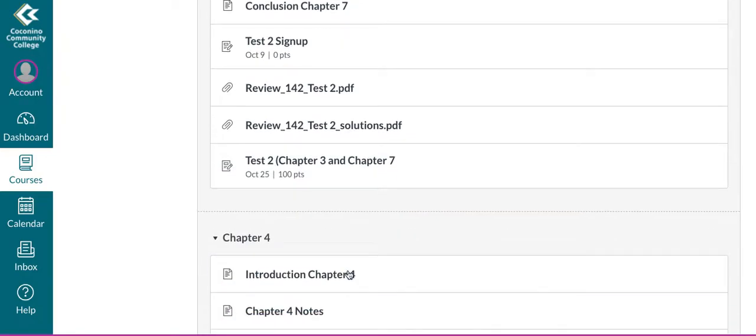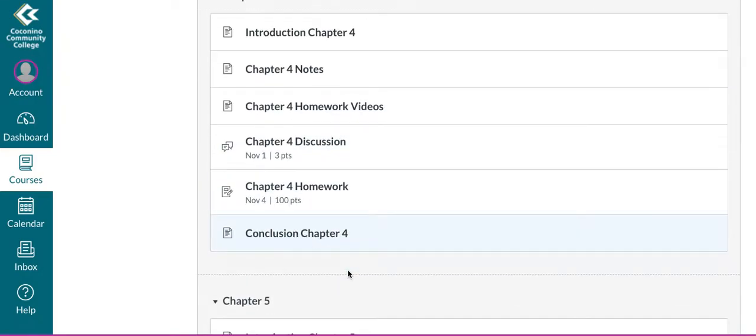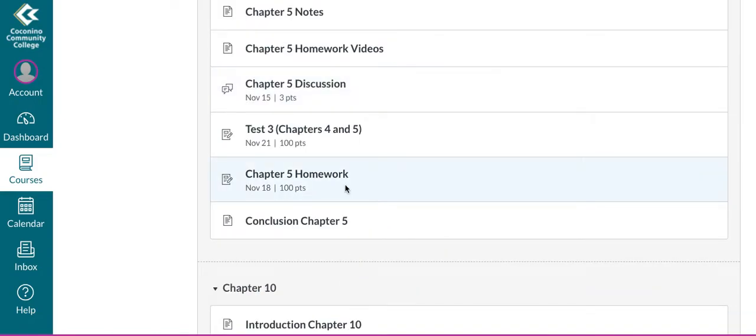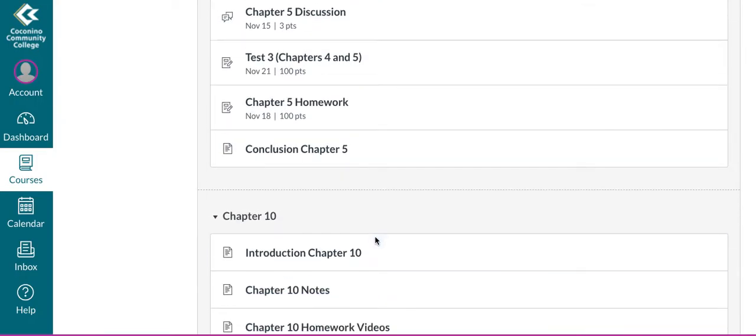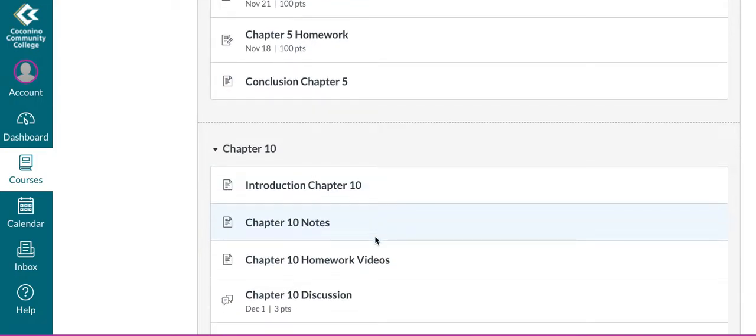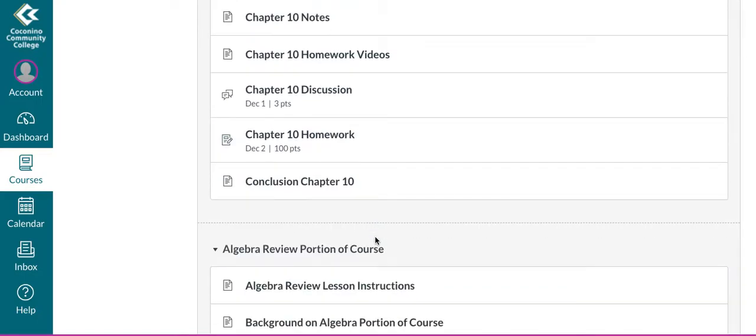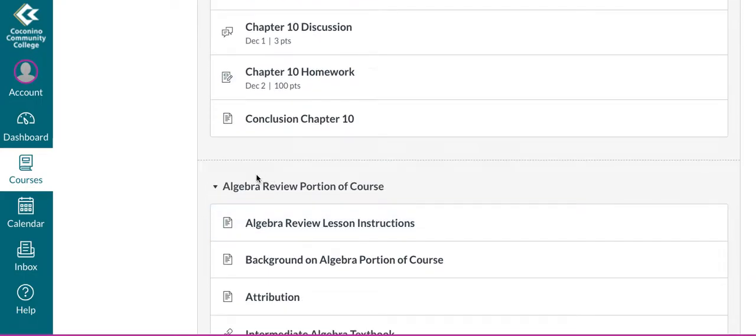And then we do go back to Chapter 4, and then Chapter 5. Same thing, we'll have a test over Chapter 5, which is a take-home test, and it'll be posted in Chapter 5. It's over 4 and 5 together. And then your Chapter 10 would be the last chapter right before the final. And then for your final, you sign up for when to take the final.